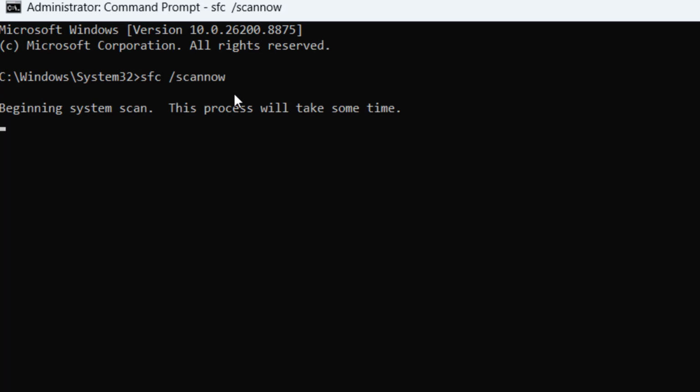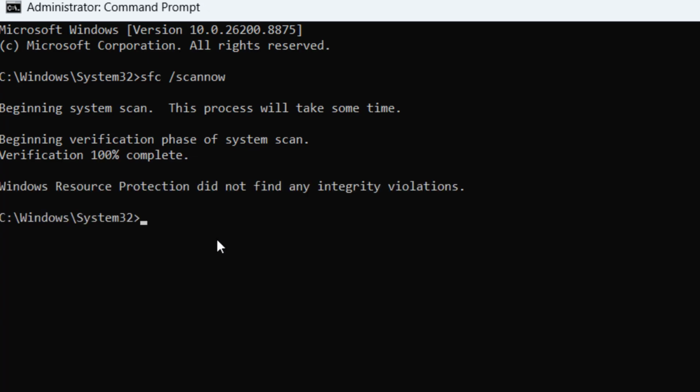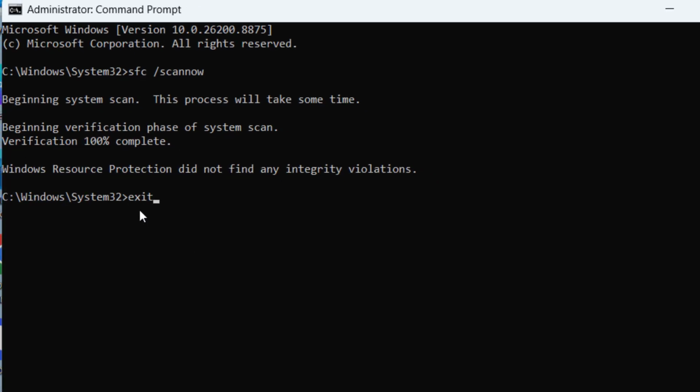and wait for some time. It is actually verifying your files in your device. If there is any corrupted file, it will remove it. Verification is completed, there is no error. Exit it and move on with next step.